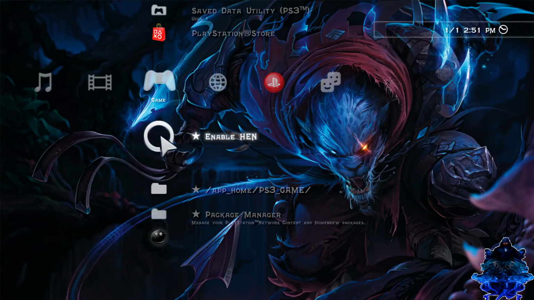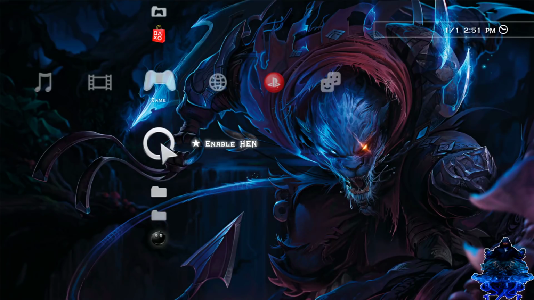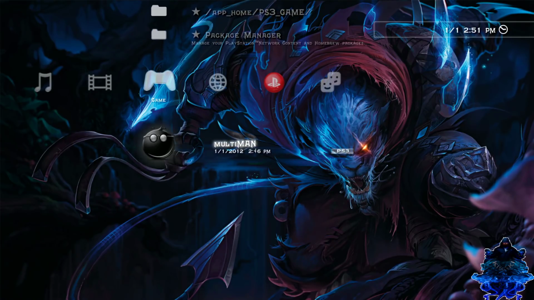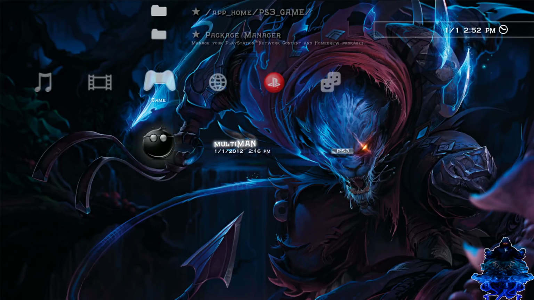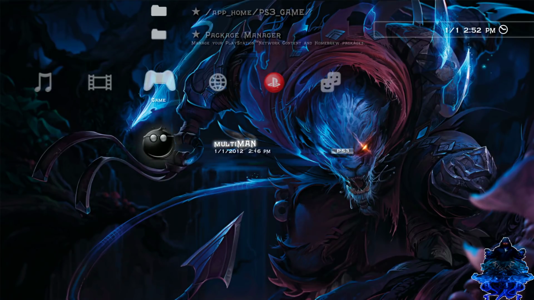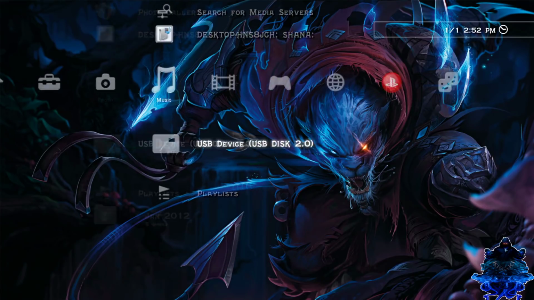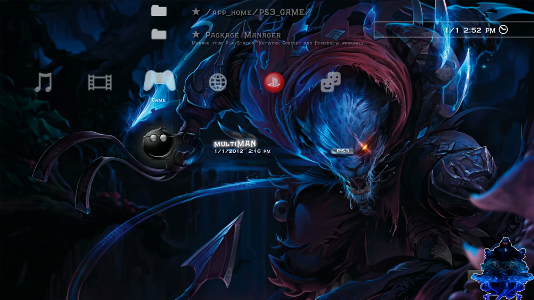Guys, before you try to run any Homebrew on your PS3, make sure that you enable HEN every time before you try to run one of the Homebrews. If you install 10 Homebrews on your PS3, you have to enable HEN first before the Homebrews work. If you do not enable HEN, the Homebrews will not work. Sometimes you have to enable HEN 2 or 3 times before the Homebrew will work. If it doesn't work, all you have to do is restart your PS3 and then enable HEN once again, and then the Homebrew will work. Okay, I hope you guys understand this.